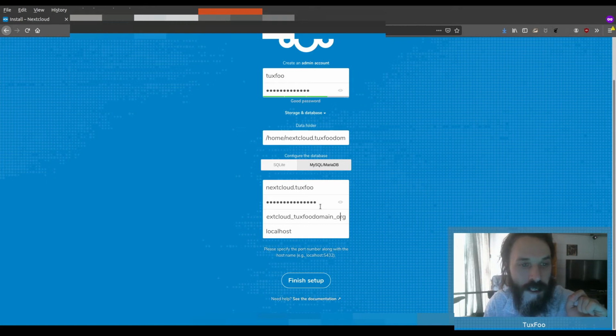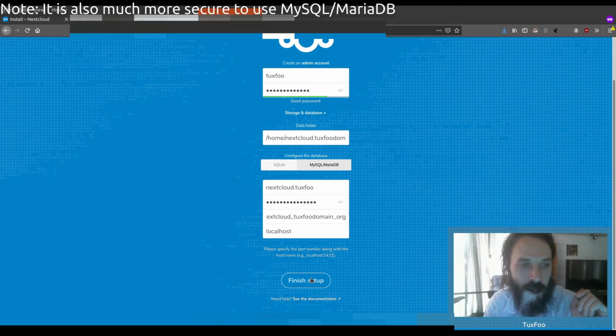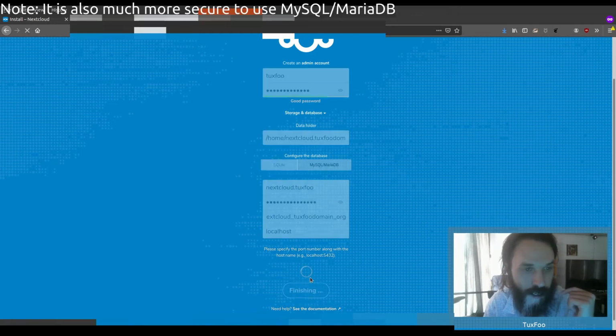Now, using MySQL or MariaDB will yield you much better performance than using SQLite. So I highly recommend using MariaDB instead of SQLite. Then click Finish Now, and it should complete the installation.